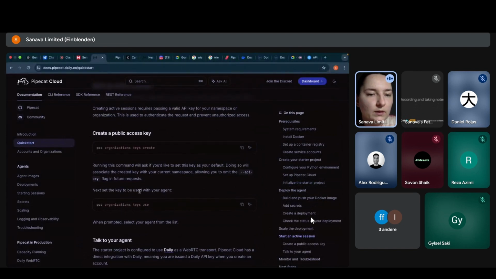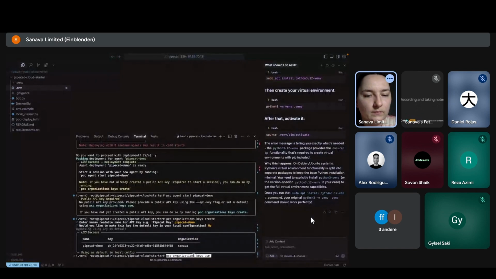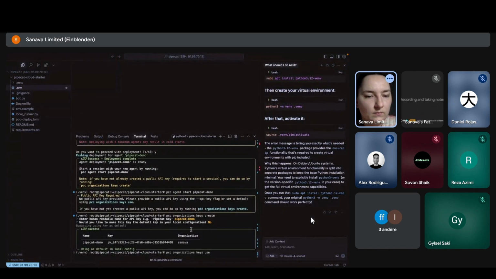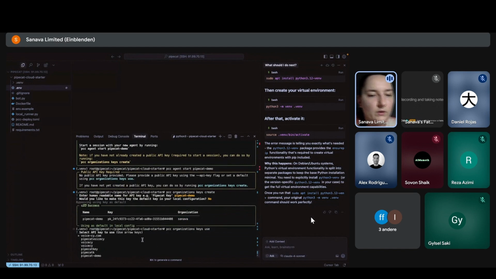And now next, set the key to be used with your agent. Okay. And now it's asking me which one I want to use because I have a lot here. So let's say you have different projects or clients, you would of course need different keys for them. This was the one that I just created. Okay.